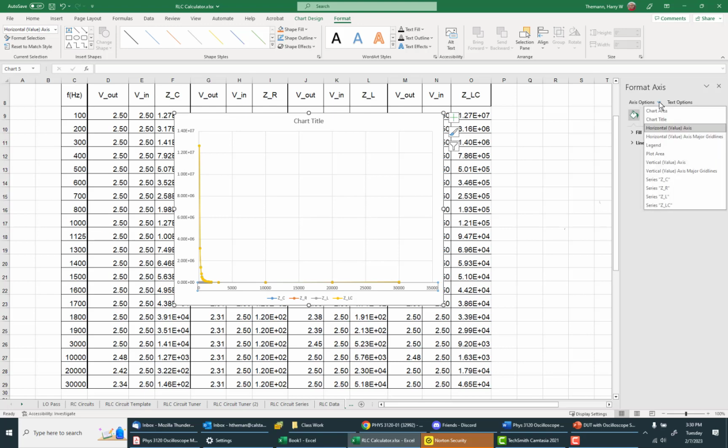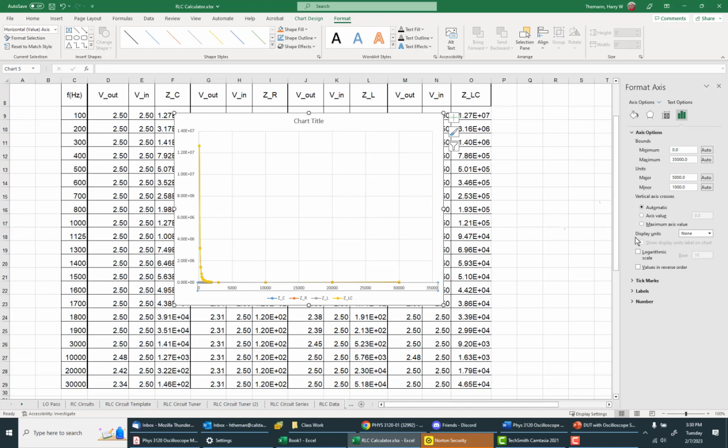And we want to format the horizontal axis. And want to pick the bar graph icon, axis options, and want to make it logarithmic. At least I thought that's what I wanted to do. Oh, I got it. That's fine.